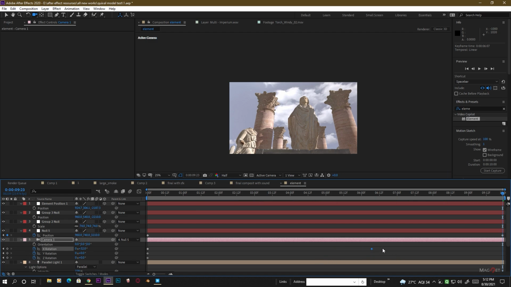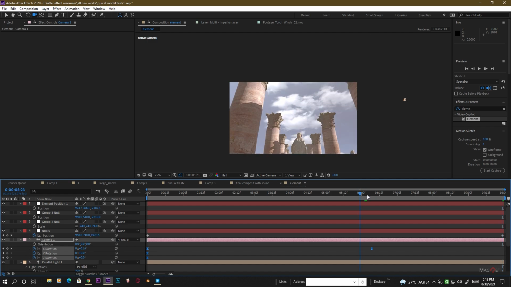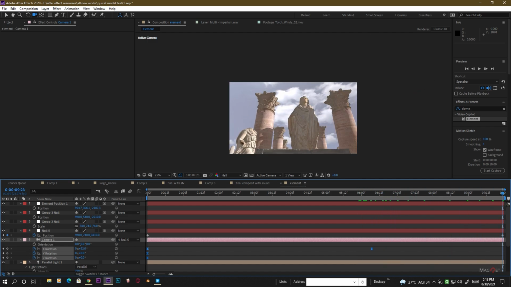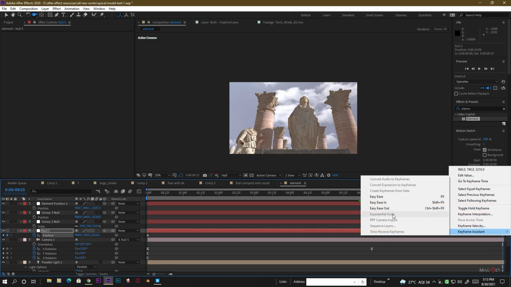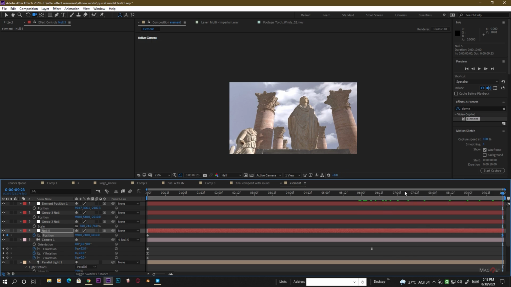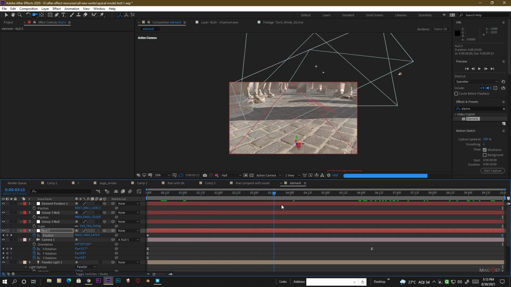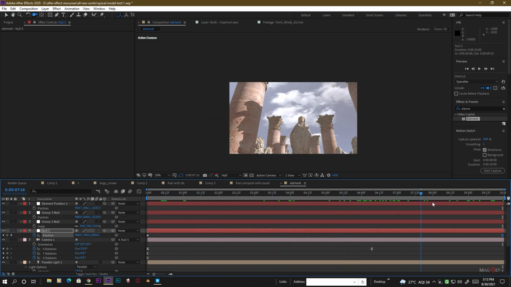And also select all the keyframes here and press F9 to make them easy ease. Also select this null object keyframe, the last keyframe, right click on it, go to the keyframe assistant and make it easy ease in. Okay, so now you can see that this looks really amazing.